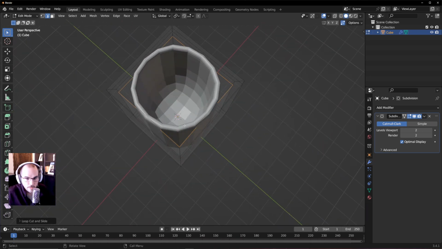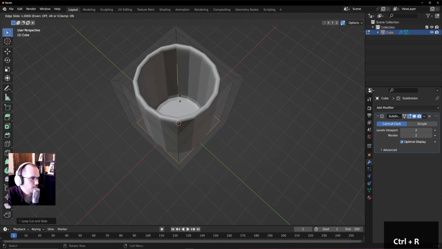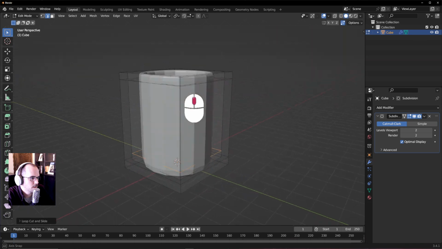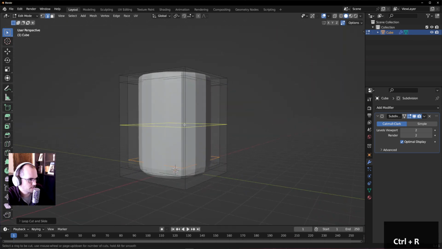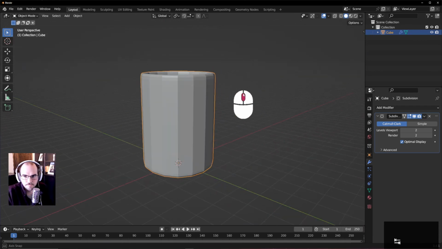Okay, so now the bottom of my coffee mug is really rounded. So then I'm just going to add another loop cut on the inside and slide it down towards the bottom. Control R. Slide it down so the bottom's a little less rounded like that. Okay, cool. And then maybe one more on the outside too. Coffee mug. Achieved. Handle. Well, how do we make a handle?